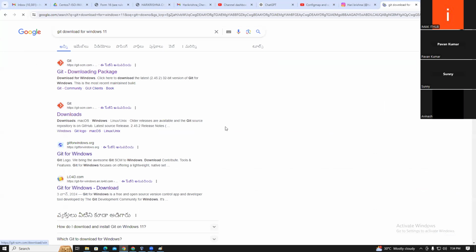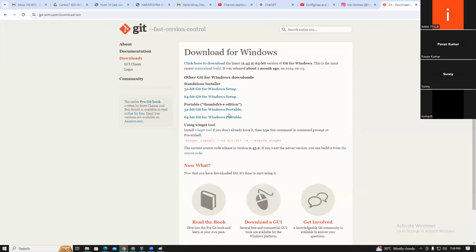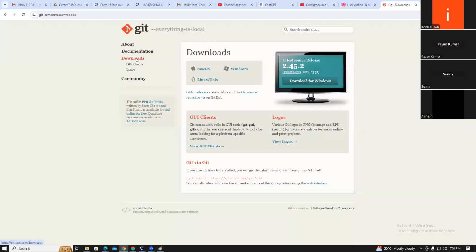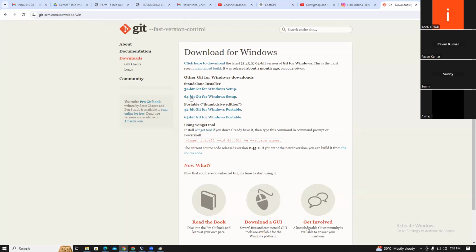So this is the official website for Git, guys. You can download it from Downloads. You see, this is for Mac, Windows, and Linux. It supports everything. So just download and click it, 64-bit Git for Windows setup. You can download this one, guys. It will be downloading.